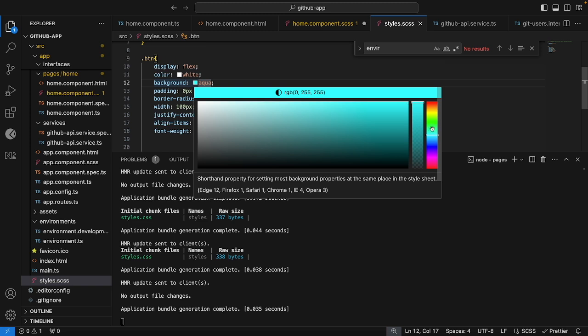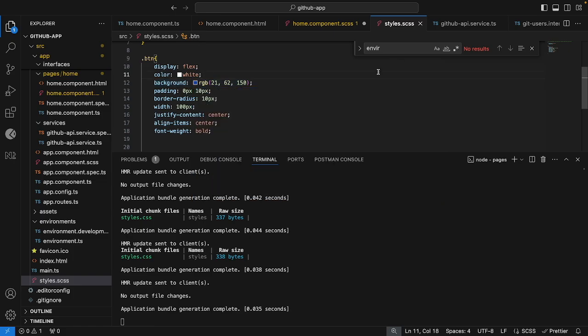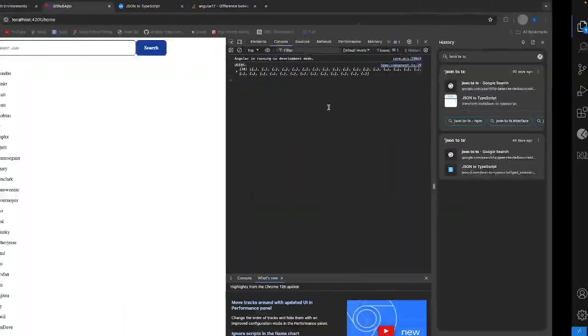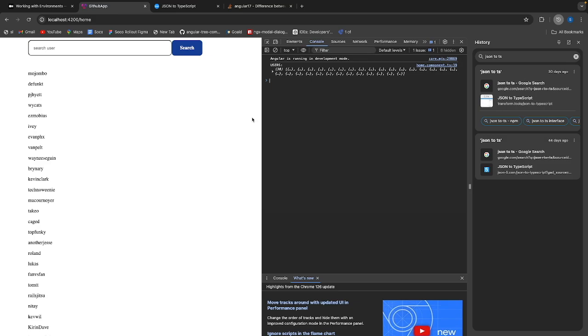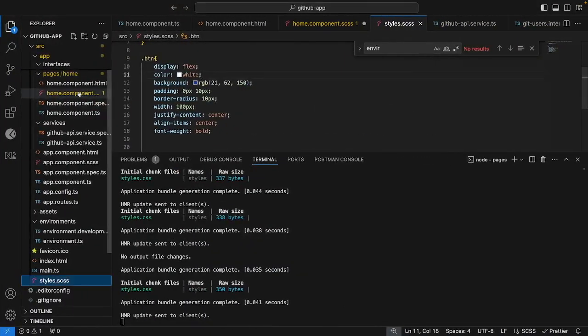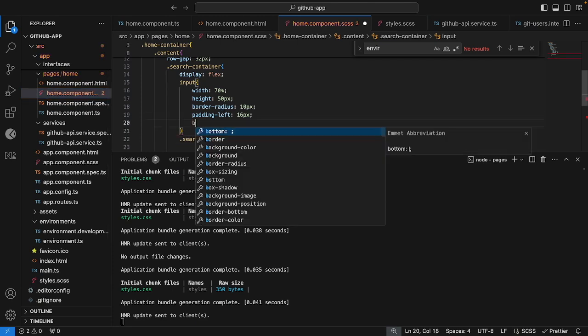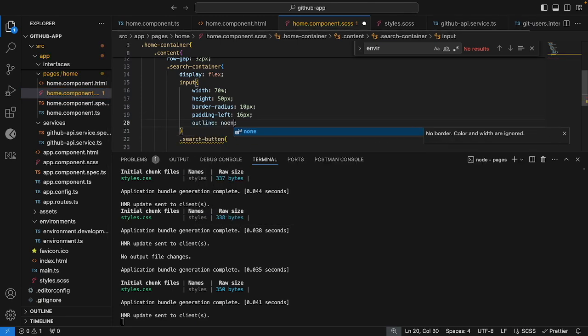Let me actually choose a proper color for the buttons. So this should be good. It's not bad. Yeah, this is not a bad color for a button. So let's go to this input and say outline none.